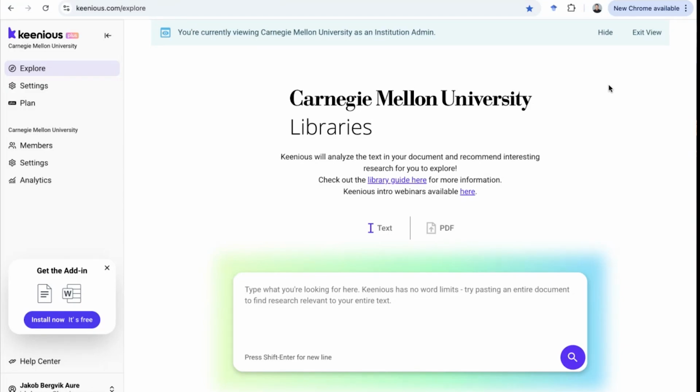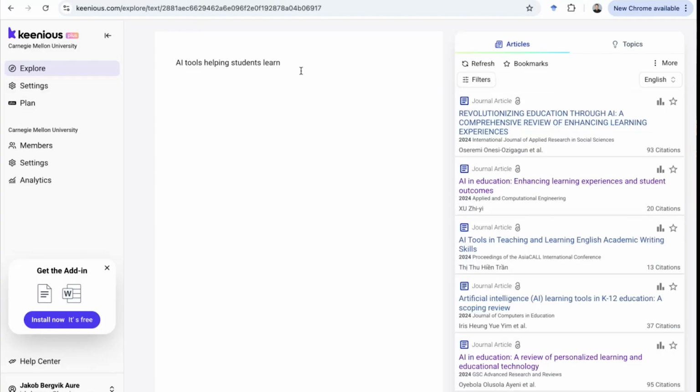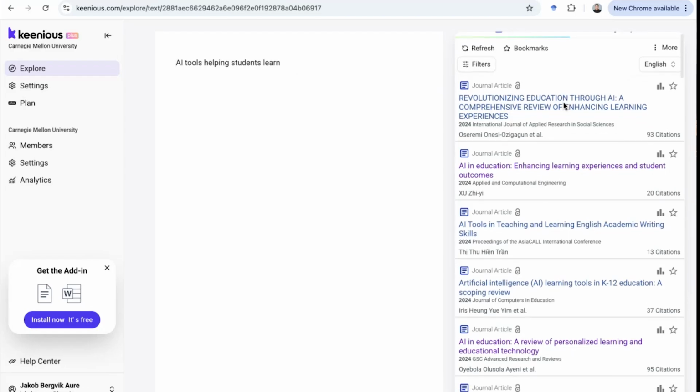So this is how Keenious looks for a user. Here, I can press text, and then I can type something in. So if I'm looking for AI tools helping students learn, that's enough information for Keenious to start analyzing, basically anticipating what this could become, what it is all about, what's the meaning behind it, and then come up with a list of articles that I can explore.